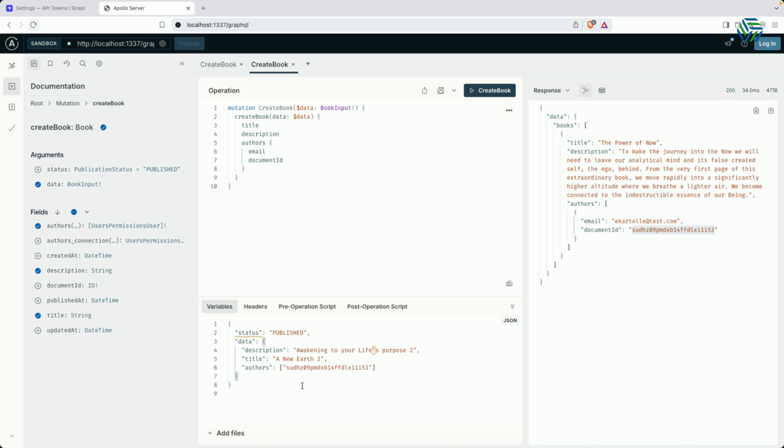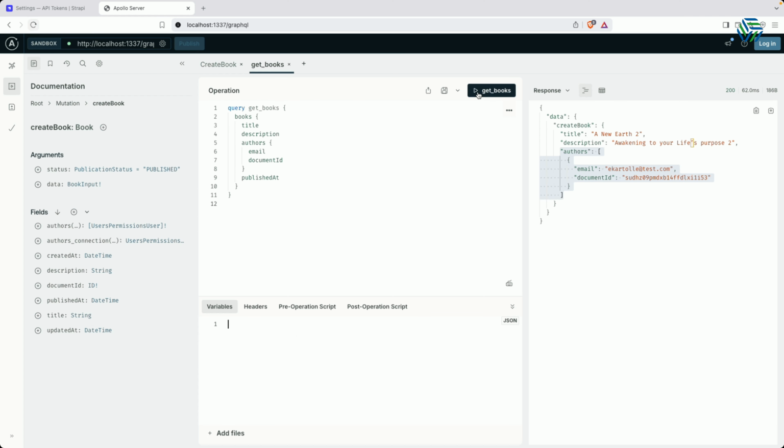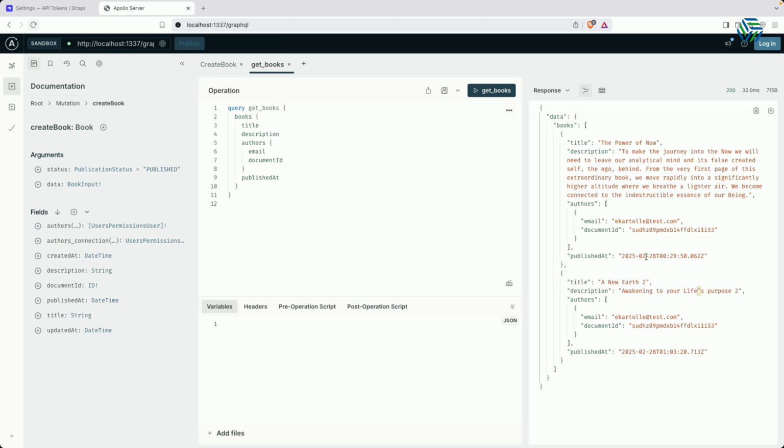So I'm going to click on create book. And as we can see here, we get the new book with the new title, the description, and the author is the same author of the previous book. And now let's run a query again to get all the books. Now we should see the two books. Let's run again the query. And now we get the two books. The first one and the second one.